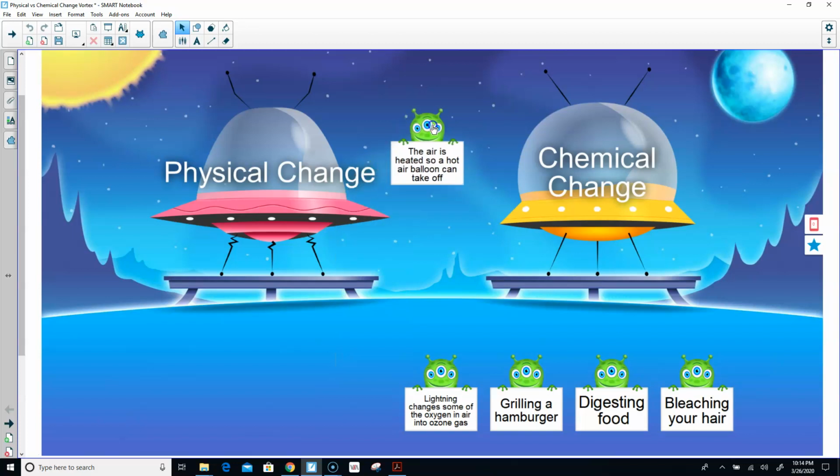Air in a hot air balloon is heated so that it can take off. Okay? Well, it uses the fuel, that blowtorch thing, but this isn't talking about the blowtorch. It's talking about the air trapped inside the balloon. The air itself doesn't change except that it starts moving around faster. It expands, becomes less dense. It's still air. It's physical.